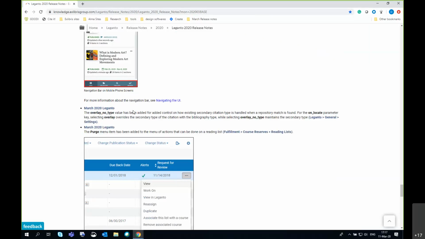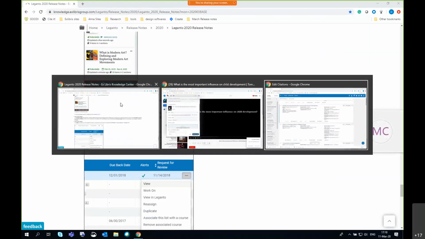So when copying the metadata to the citations from the bibliographical record, we will still keep the type of the citation. We will not use the type of ALMA. So it's a nice enhancement of this feature. I will show this configuration here.